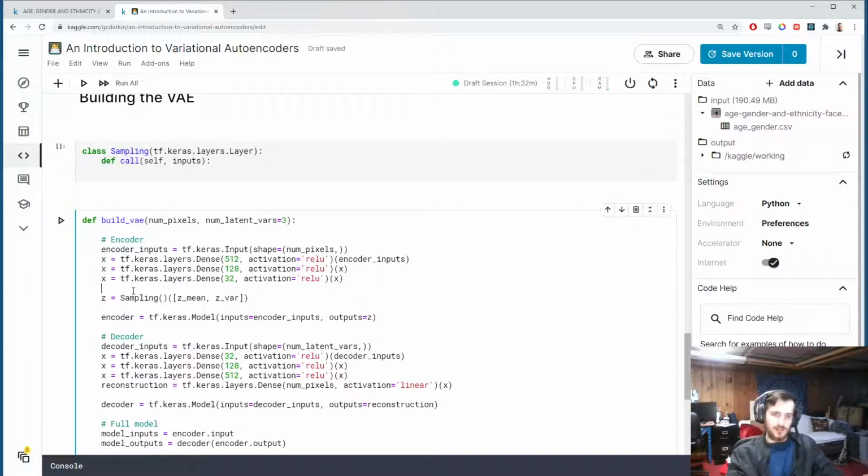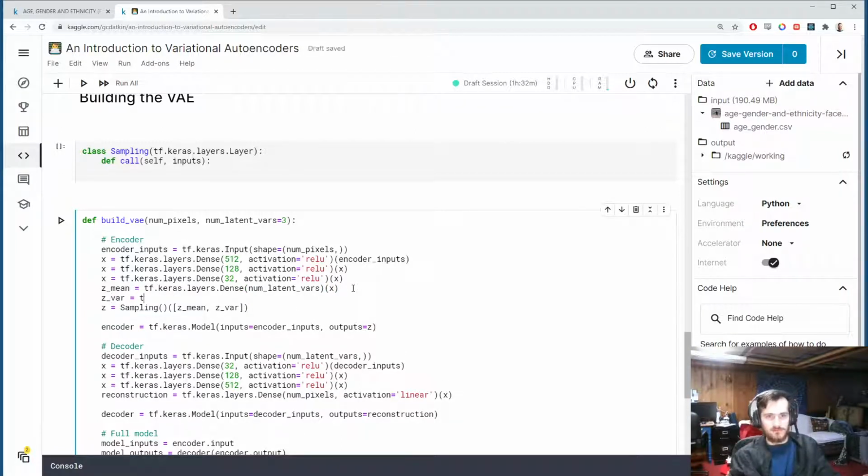Now to get the mean and variance of z, the mean is going to come directly from a dense layer, from X. The dimension of the mean is going to be the number of latent variables, because we're getting a mean for each latent variable. And no activation here. Then the variance is actually coming from the mean, and that's because the mean is used in the calculation. This also has a dimension of the number of latent variables, and we pass in z mean.